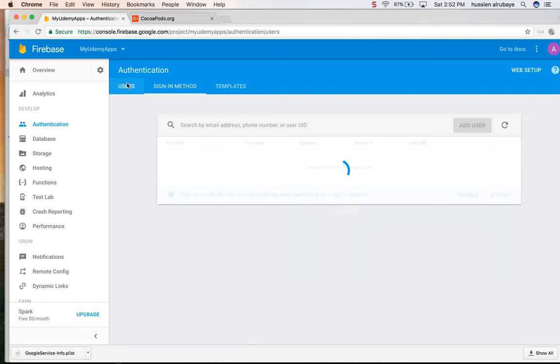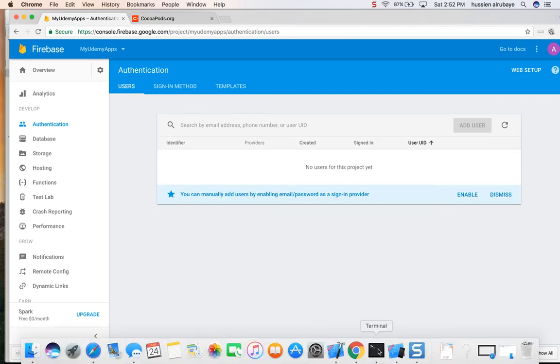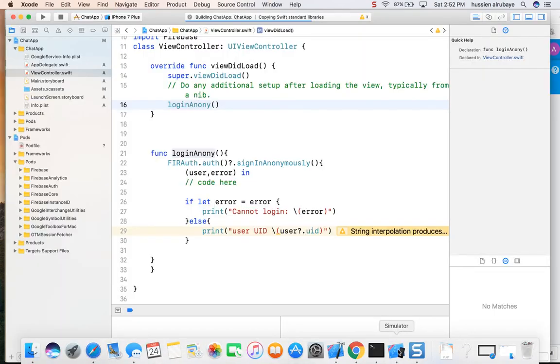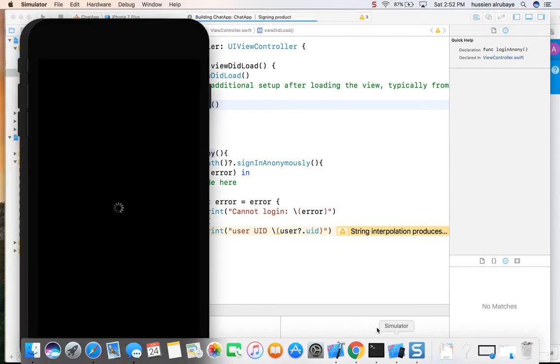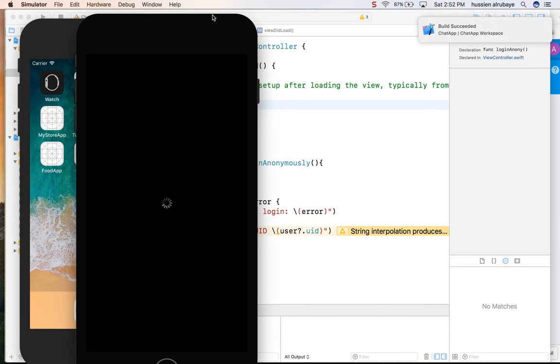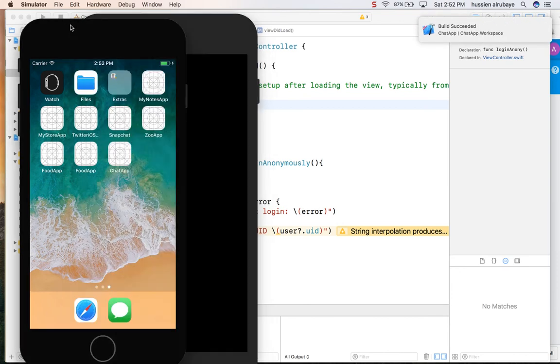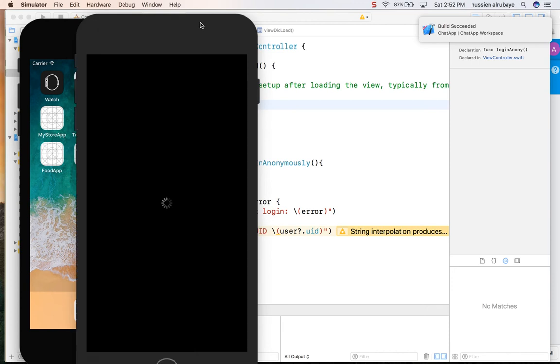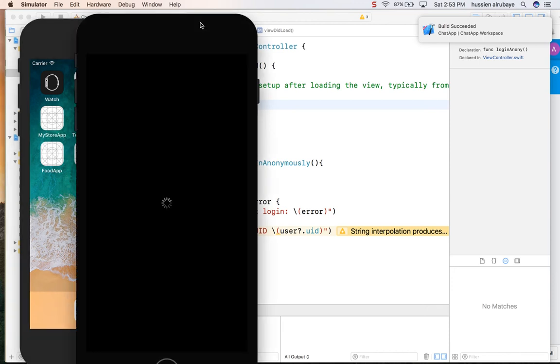You see now, I don't have any users because no one has logged in, but when the first user logs in, he will be registered here. So let's wait until we see what the output is. We could see it from the application after he finishes loading. So yes, it's really important for us to learn how to use Firebase.